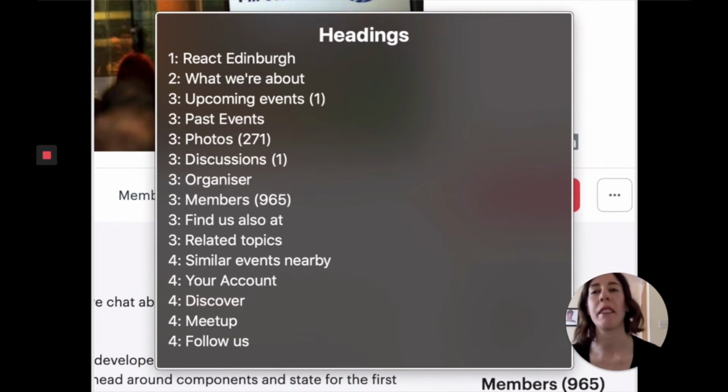So this example is from the React Edinburgh meetup page, which is where I first gave this talk. And you'll see there's a heading level 1 of React Edinburgh, tells us what the page is about. Heading level 2, what we're about. Heading level 3, upcoming events, past events, photos, and so on, all the way down. And you start to see that if you were looking for the past events, you can find that heading and you can jump directly to that content. So it's really useful for screen reader users, so you don't have to read all this other stuff to get to where they want. And it's very similar to how a sighted user skims and scans the page for what they're looking for too.